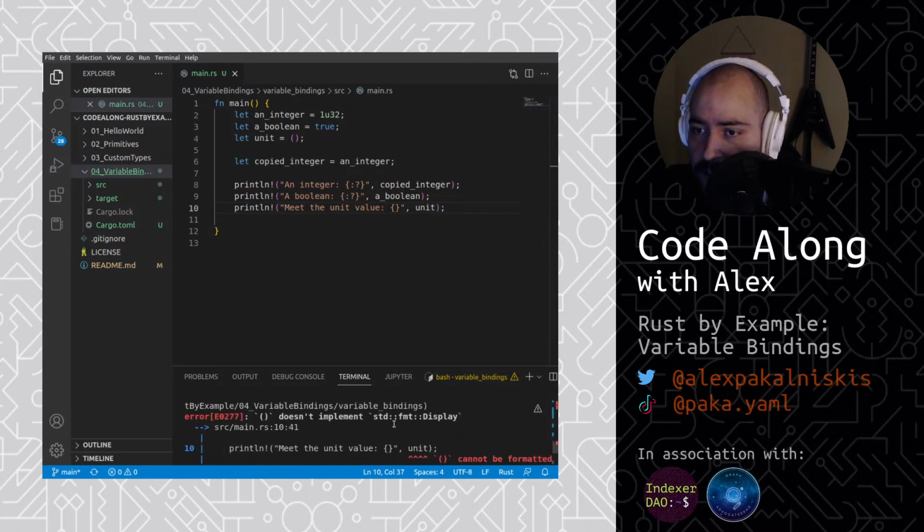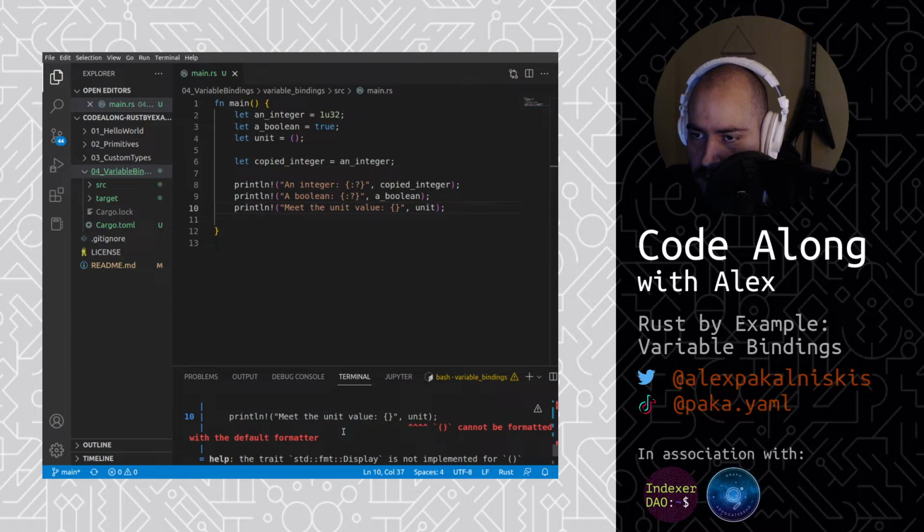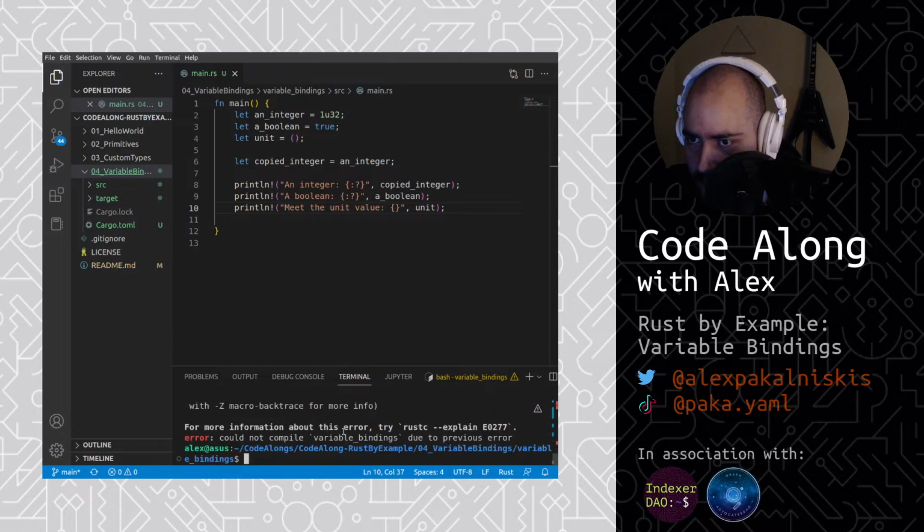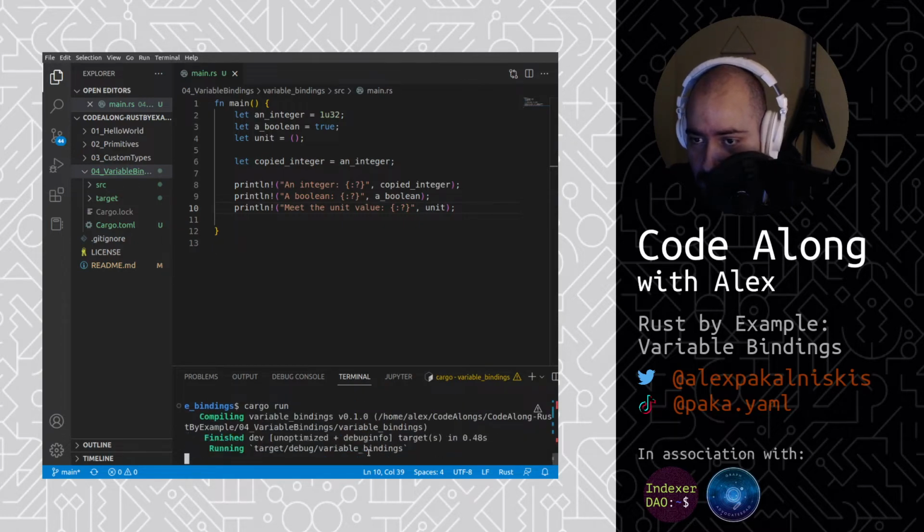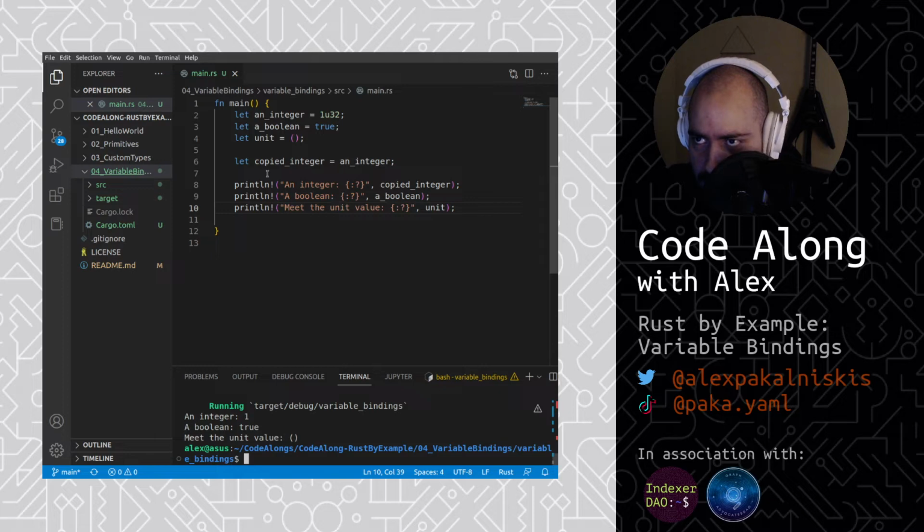the unit value is not friendly with the standard format display method. That's where it hasn't implemented that yet. And so until that's implemented, you need to pass the colon question mark inside the curly bracket string interpolation to basically have Rust avoid this error message and print out whatever you want it to display. So now that I re-add the colon question mark and run cargo run again, you can see that there are no errors. The compiler is happy.